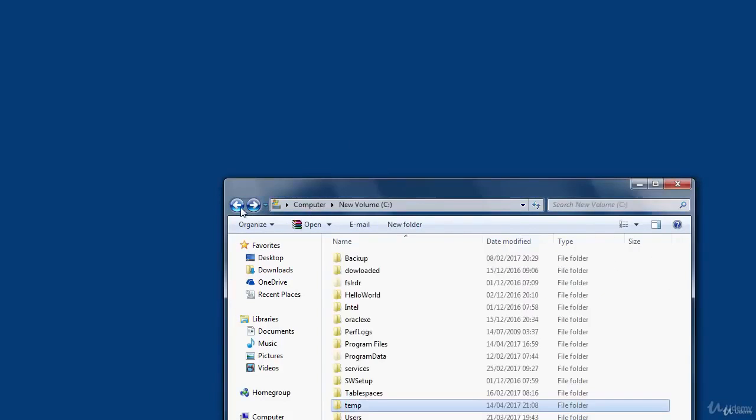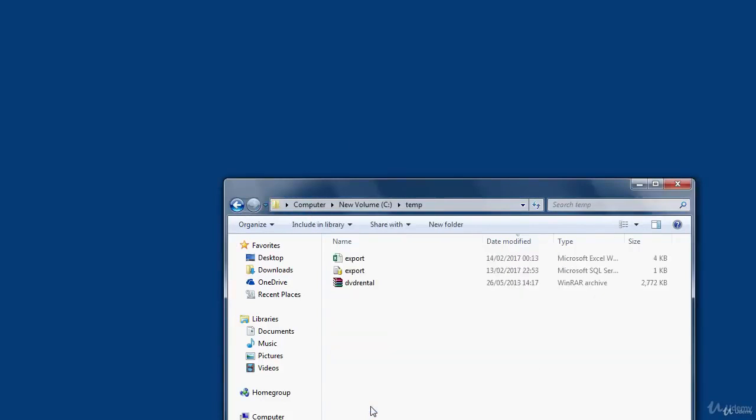So on your C drive, make sure you have a folder called temp, and just add the DVD rental zipped or extracted file, the actual compressed file. Don't extract it, just make sure you add the compressed file into that temp directory.